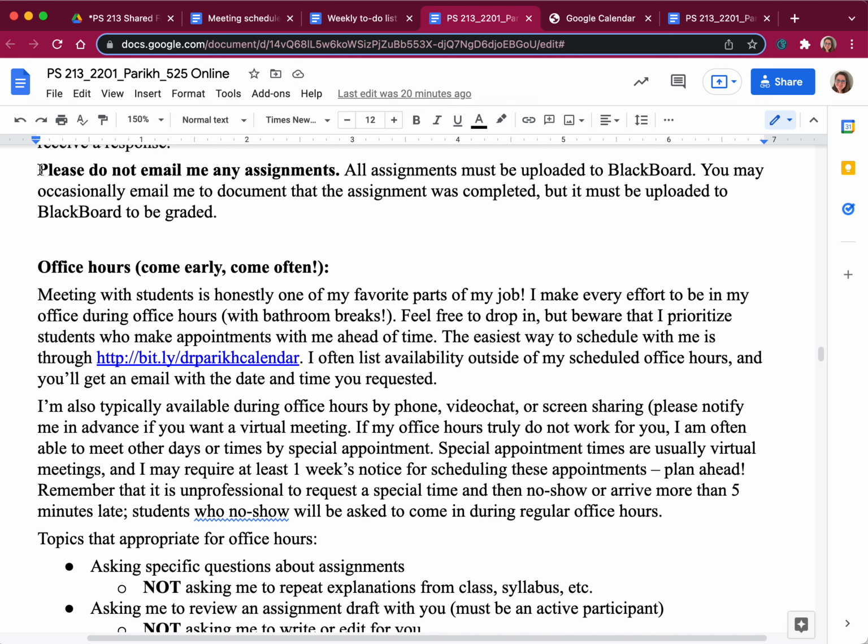Again, you cannot submit through email. Occasionally, if you are having a Blackboard issue, you can send it to me to say, I can't upload it for some reason, but it is complete. You can see it, and then once it's uploaded to Blackboard, I'll compare to make sure that it was the same copy of the document.